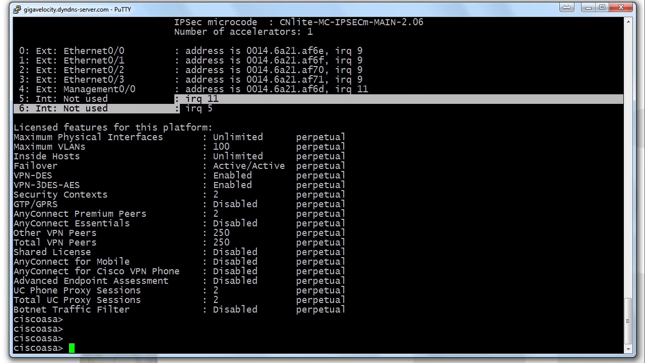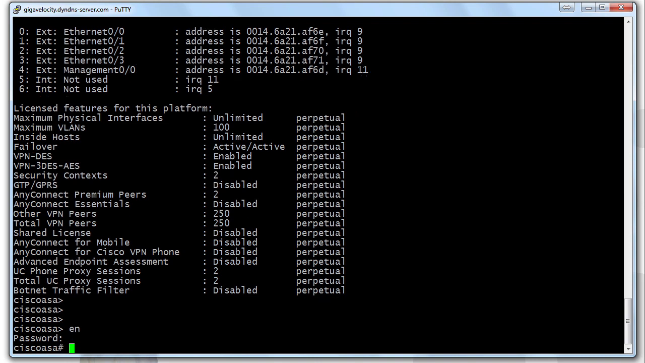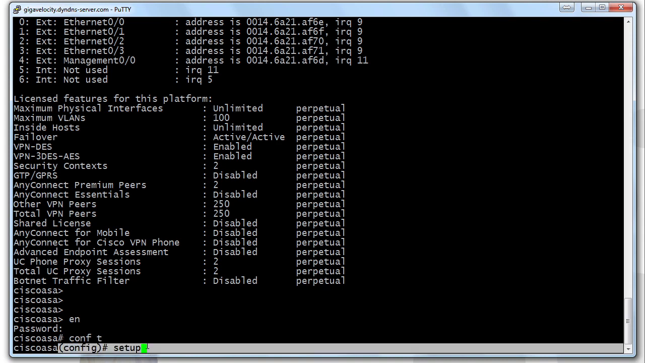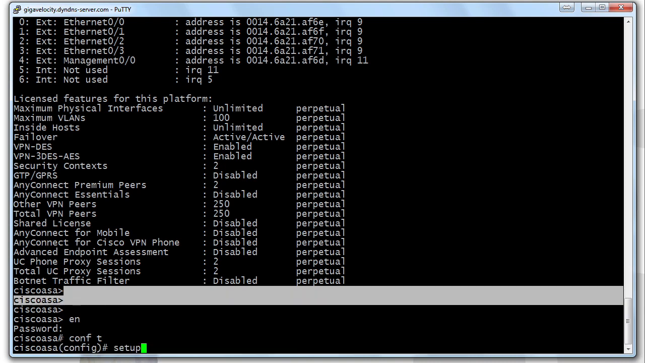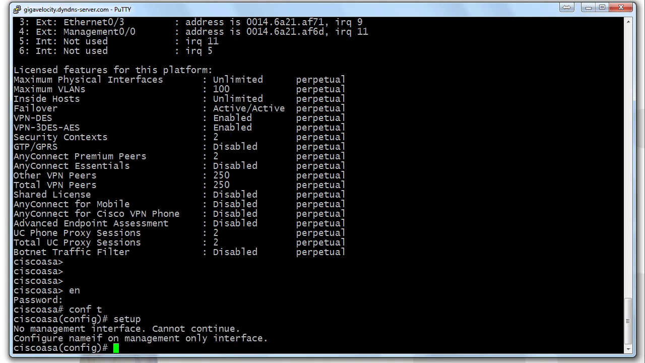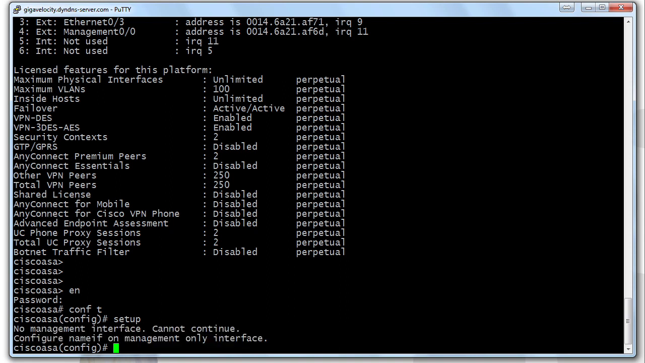So let's go ahead and initiate this setup script. We do it from global configuration mode, but watch this. When we type setup, by the way, I think it's worth noting that that's probably not where you would expect to initiate this command. I would think that would be a user mode or privilege mode command, but it's actually a global configuration mode command. When we initiate the setup command here at the Cisco ASA, it says, wait a minute, there's not a management interface set up, and that is a requirement here.